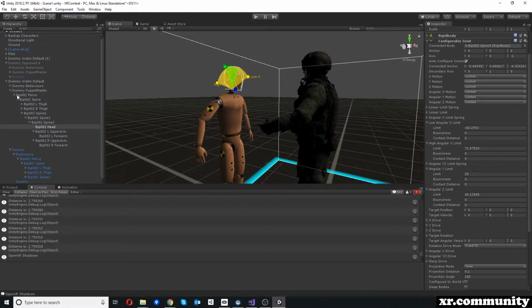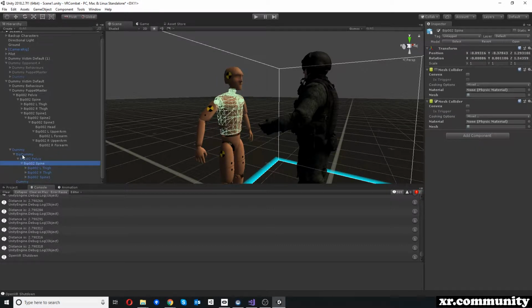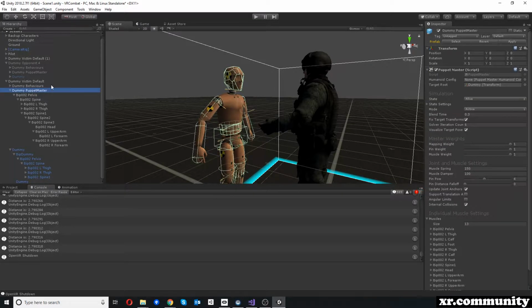Now there's a next step for this, because we created basically a lot of different what PuppetMaster calls muscles. A lot of different zones of the body that need to be tracked and that need to transfer their physics interaction over to our original hierarchy here of our spine. Of our rig. So let's head over to PuppetMaster.